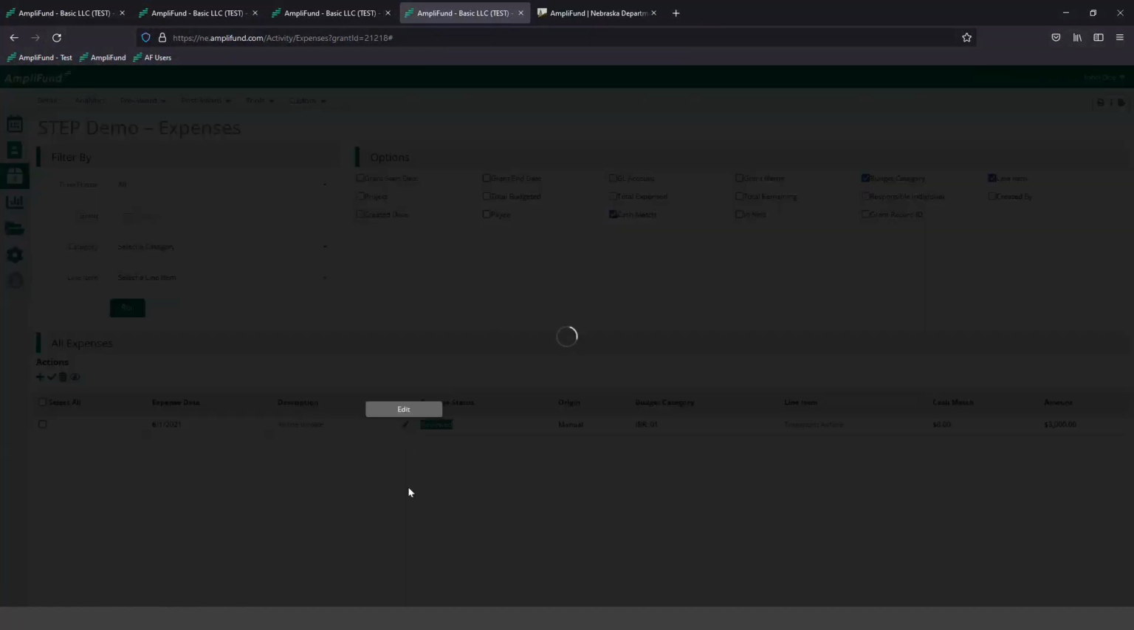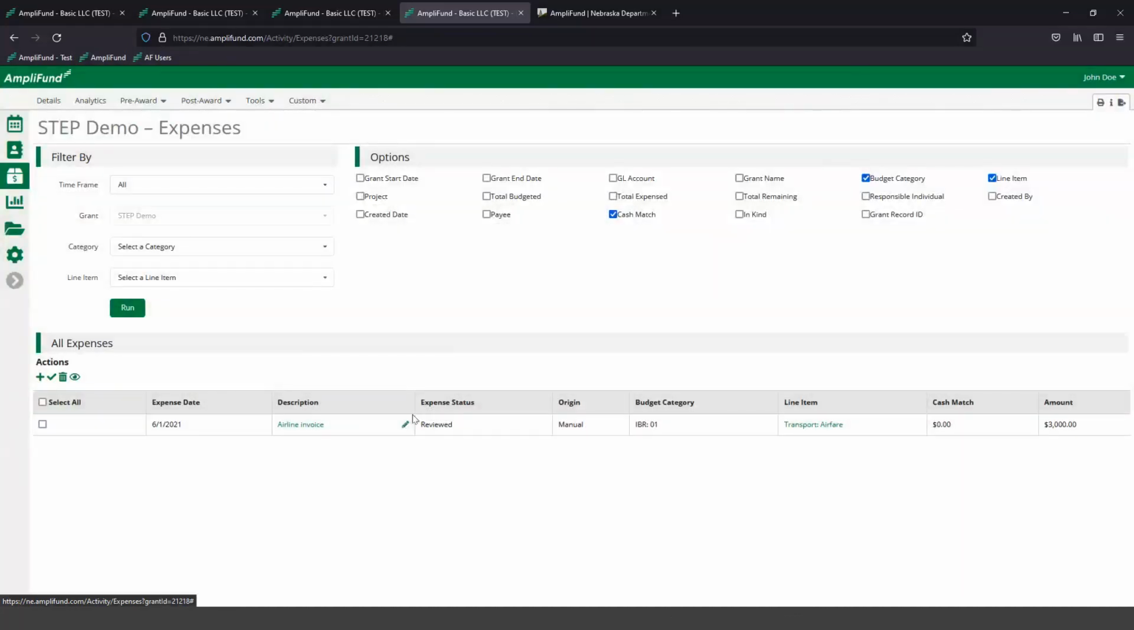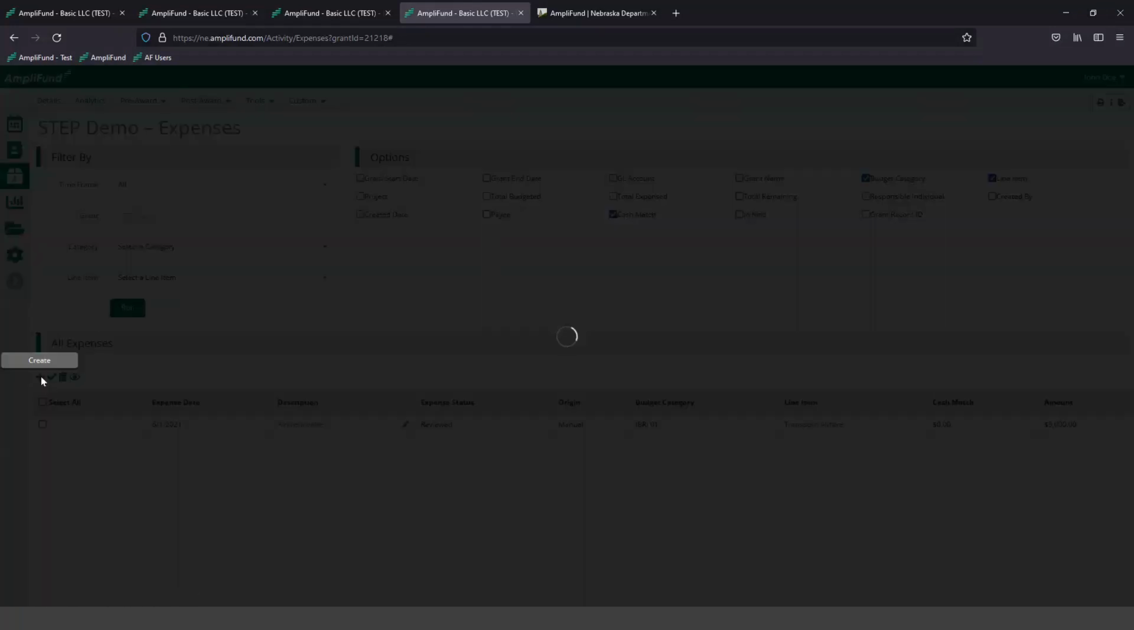If we needed to change something later, like if you forgot to do something or change an amount, when we close the reporting period later and this expense status is closed, we will not have this edit pencil and we will not be able to edit anything later. So I'm going to add another one.